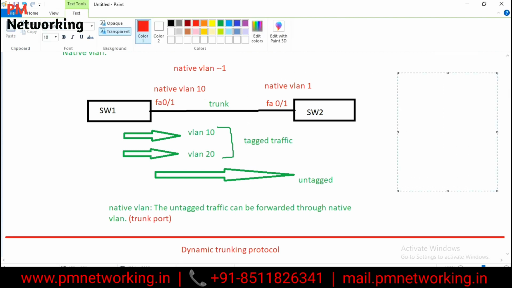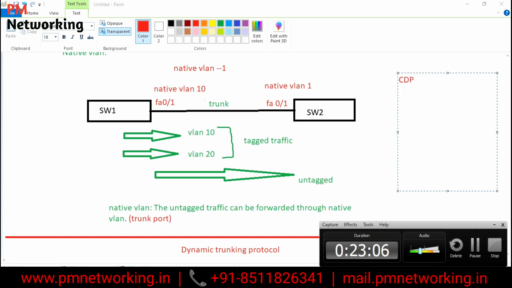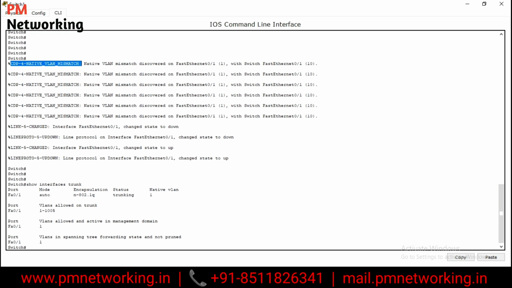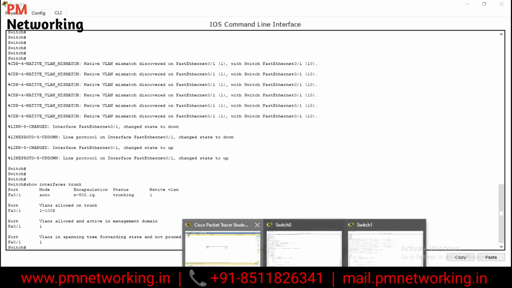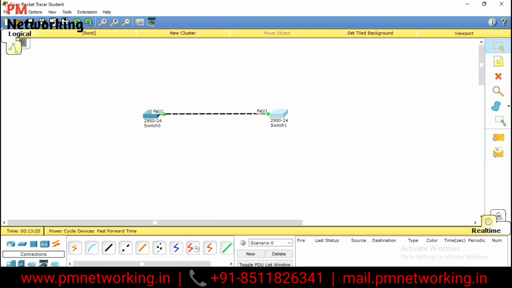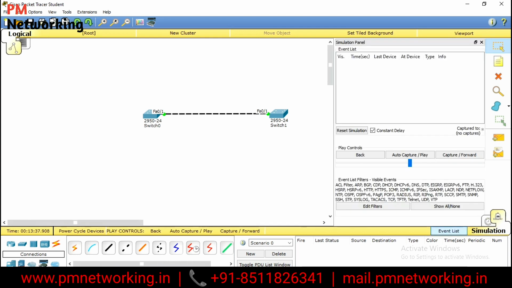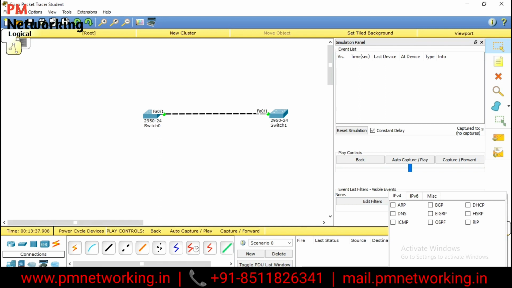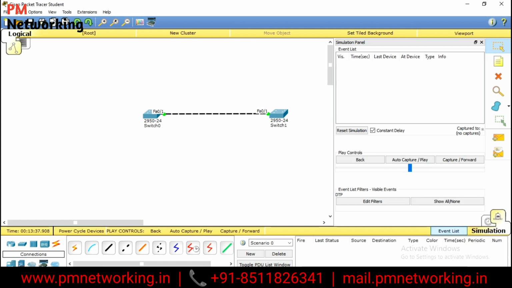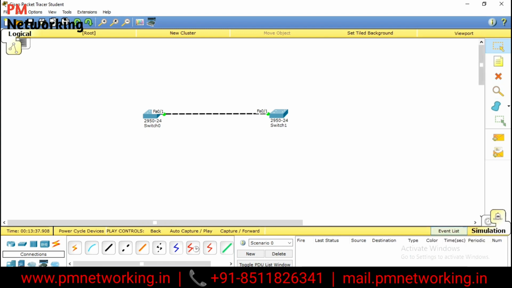Now, what is the use of Cisco Discovery Protocol, CDP? We will learn it further in other sessions. Now let's have a look at the messages of DTP. How can we see the messages of DTP in Cisco Packet Tracer? It's very easy. From real-time, we will move to simulation mode. I'll select edit filter and choose DTP. In miscellaneous, see, DTP is there, right? I have chosen DTP. After this, I'll just click on capture and forward.